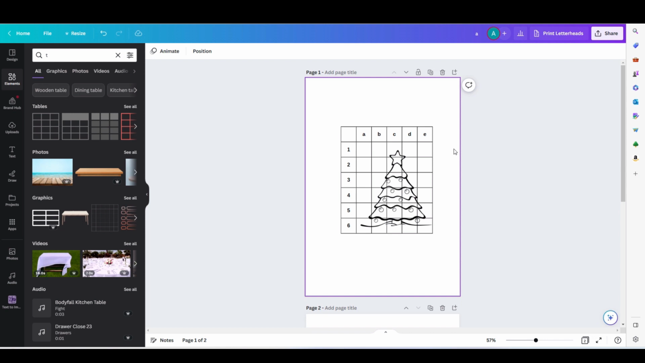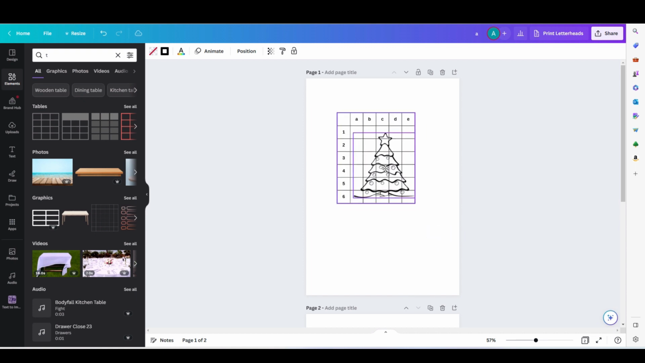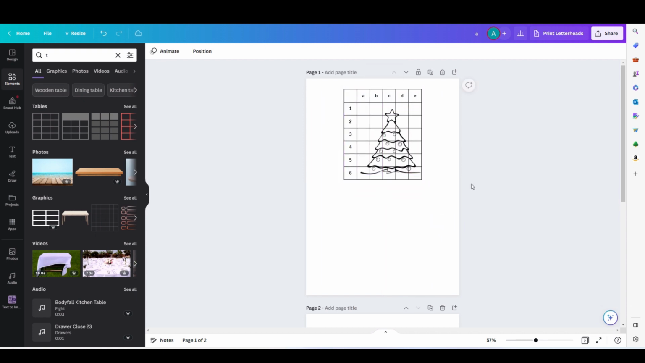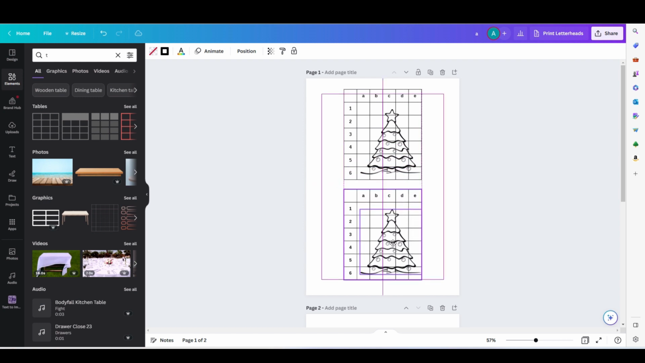The next thing we need to do is to create another grid for the child to fill in. So just select both of these items, shrink them down a bit, and pull them out the way. Now I'm going to Control C, Control V to copy and paste, and pull the new image out of the way.